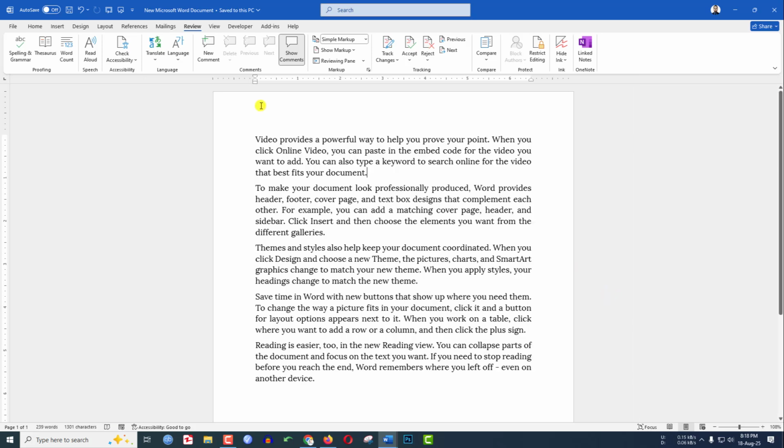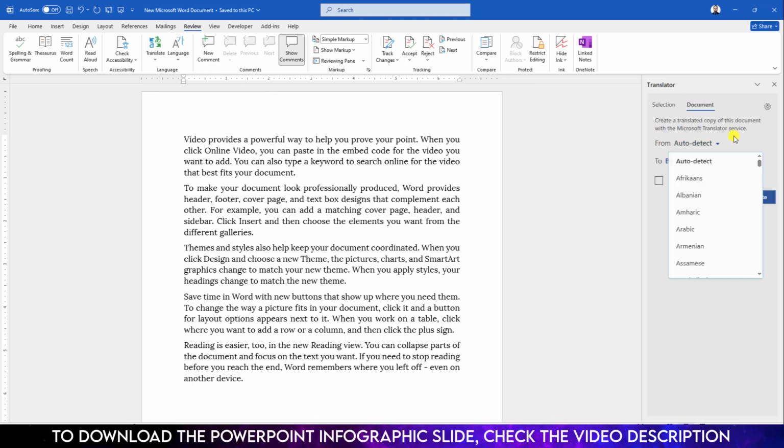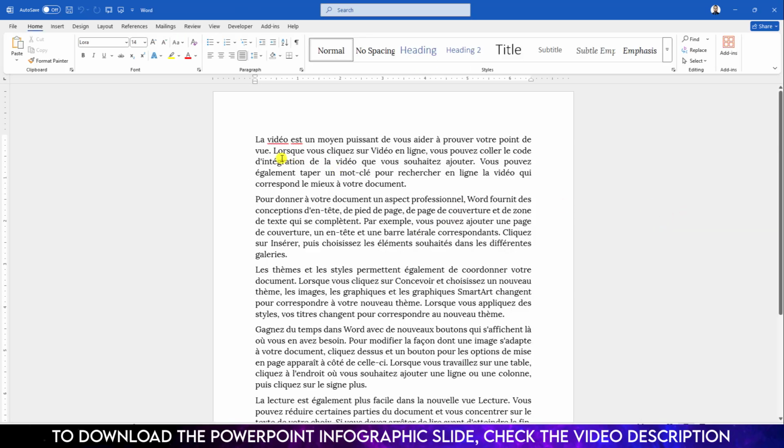If I want to translate the whole document, just go to Review, go to Translate and click on Translate Document. Here I have selected auto detect and to, let me choose your desired language. Let me choose French and click on Translate. And here you will see the text has been translated into French.